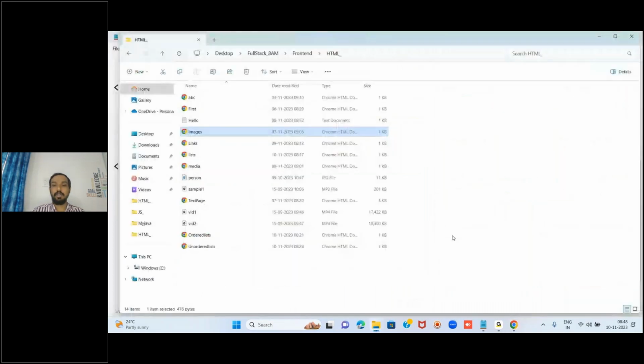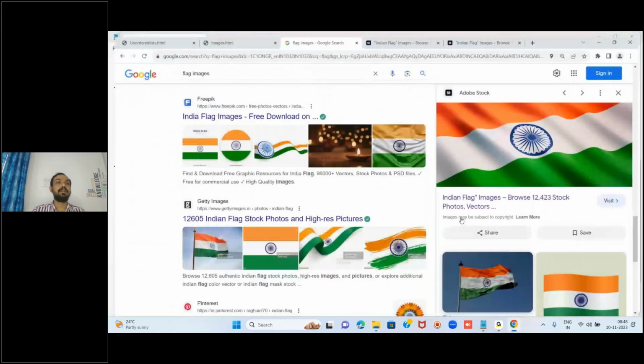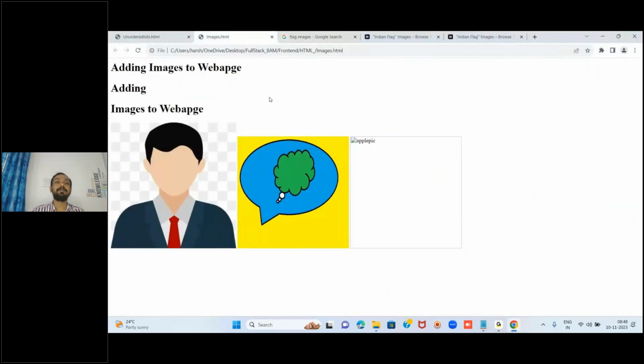That is what I am going to do now. In Images.html, observe these images are normal images, sir. I cannot click this because that symbol is not there. These are normally added images. Now I want to create one image which should act like a link. That is the task now.